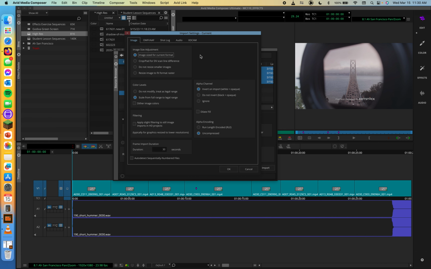That would work just fine because they're the same. We got that 1080p and that 1080. All right, and then next we have crop/pad for DV scanline differences. If you're importing 720 by 480 footage into a standard definition 720 by 486 project, which is rare these days, that's an option. Next we have do not resize smaller images.